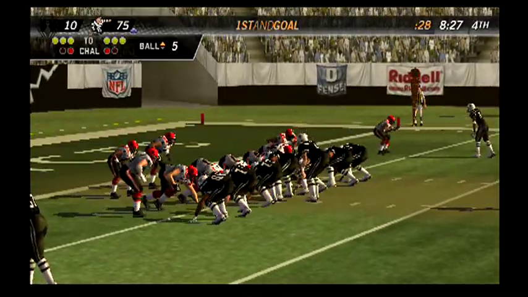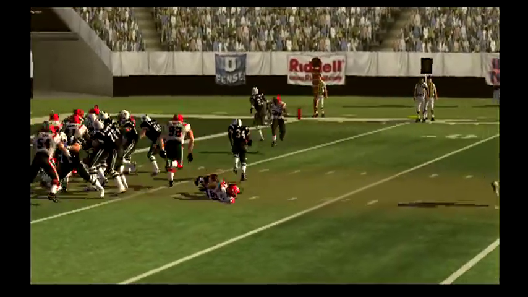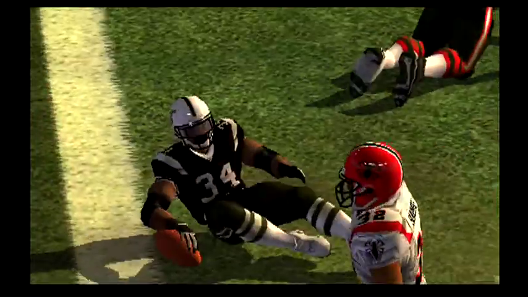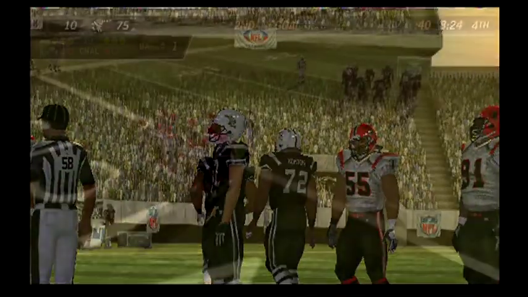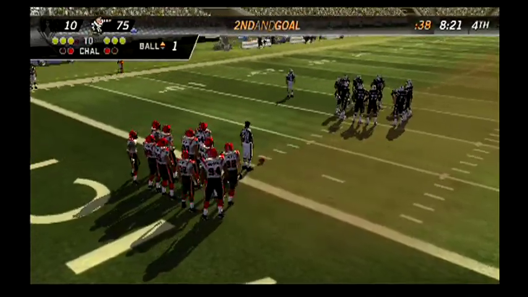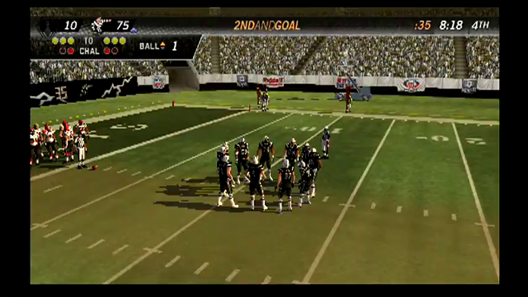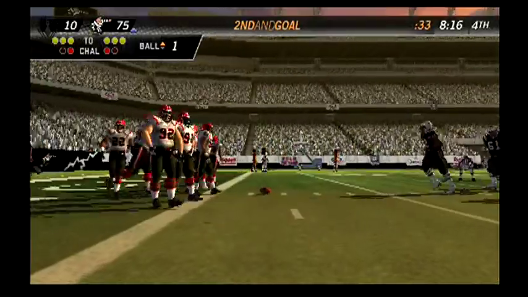Only one man in the backfield. What a stiff one. Price is there for the tackle at the one. Burke picks up some tough yards there. They're just a yard away now.